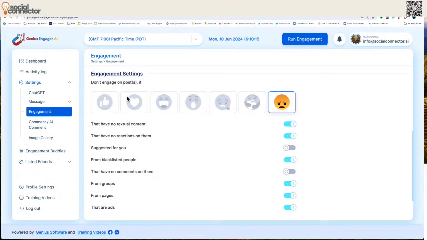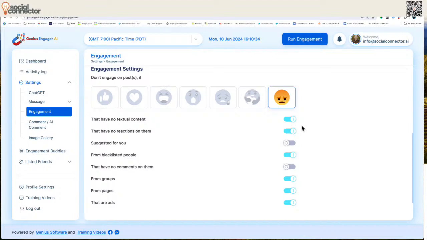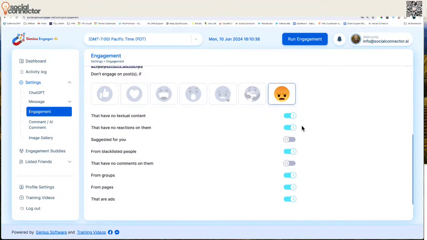Again, these are all things. Do not engage on posts if they have no textual content, meaning that no one typed any description, no one typed anything at all. It's just a picture. Currently, we are not using Vision AI, which is given to us by OpenAI, where it can actually read the text on images. That's not a part of this yet. It may become a part of it in the future, but right now it is 100% based on the text that someone types in their post. Okay, so if there is no text and I have this turned on, it will not engage on that post.